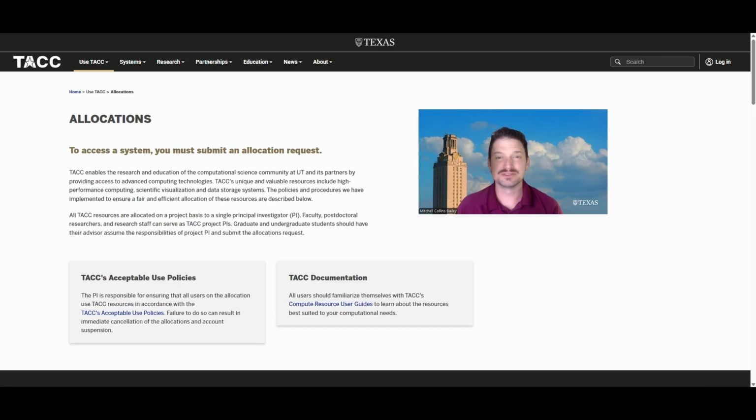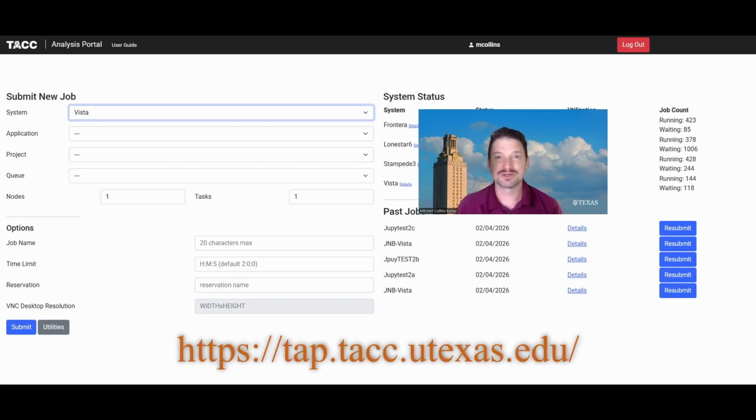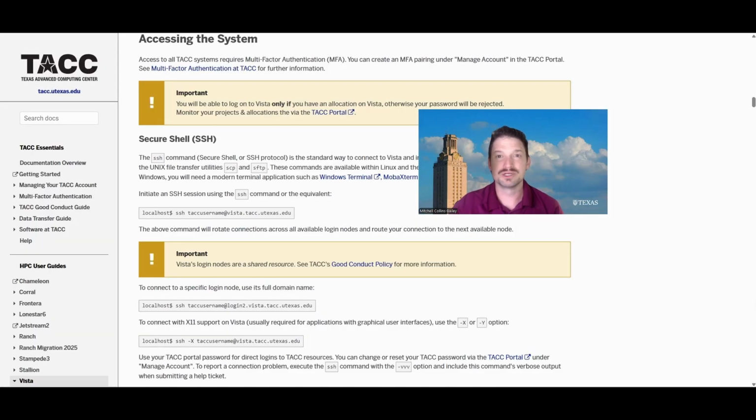There are multiple ways to do this. One method a lot of our users like to use is the TACC Analysis Portal, or TAP. You can find that at the URL below. In today's tutorial, we'll be going over accessing the system using terminal.